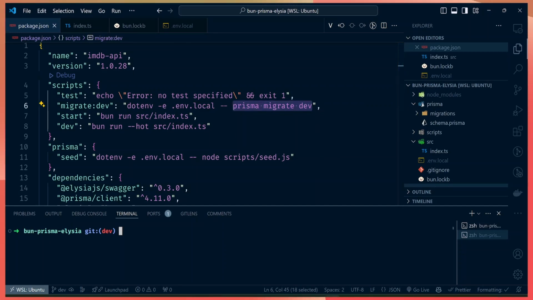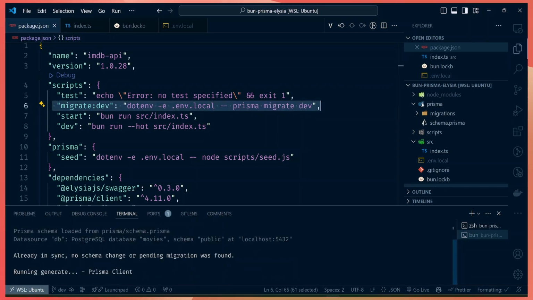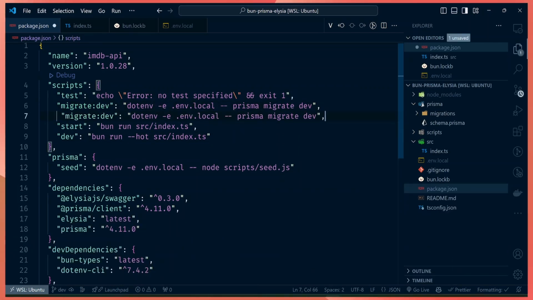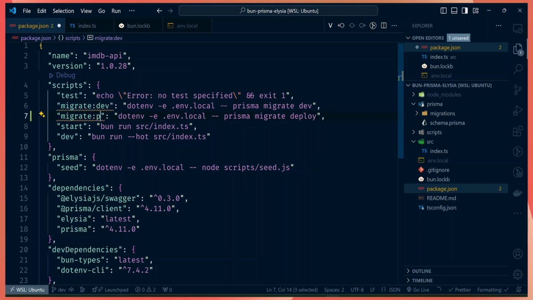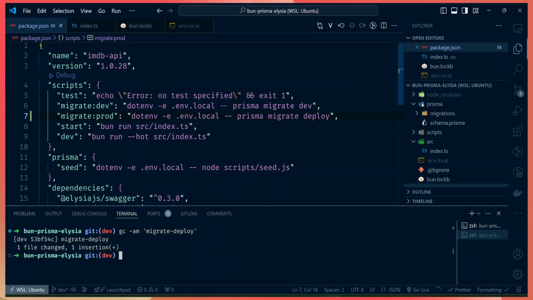So in a dev environment, we just run migrate dev. So this runs this script here, and then you can see Prisma loads the schema, looks if the schema is in sync, and then generates a Prisma client. So you want something like this in production, but you can't use the migrate dev command. So in production, it's a similar command to this, but instead of running Prisma migrate dev, we run Prisma migrate deploy. So instead of dev here, we can call it maybe prod. And then let's commit this. So we can call it something like migrate deploy, and then push this.